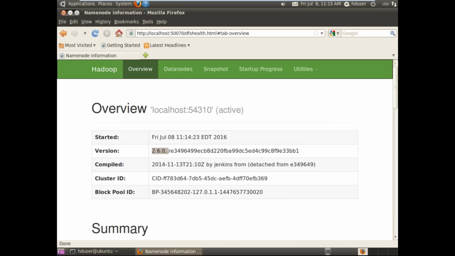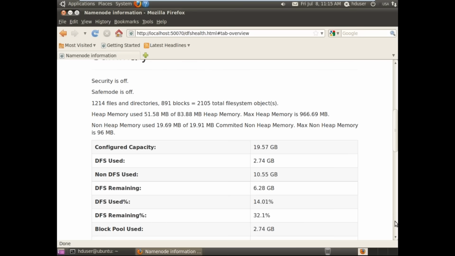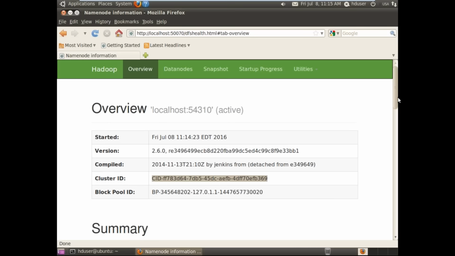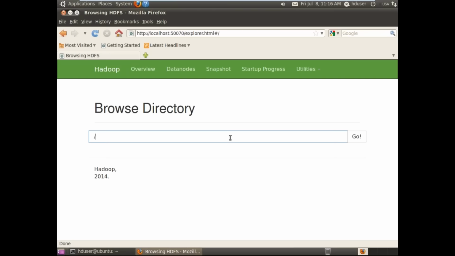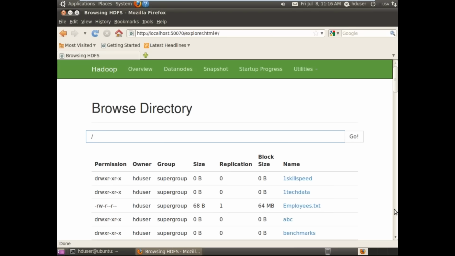It also has its own block pool ID. So it has the cluster ID. It gives me details about each of my name node status. I can also access the file system by using the utilities browse file system. So it basically follows the same file system like Linux.